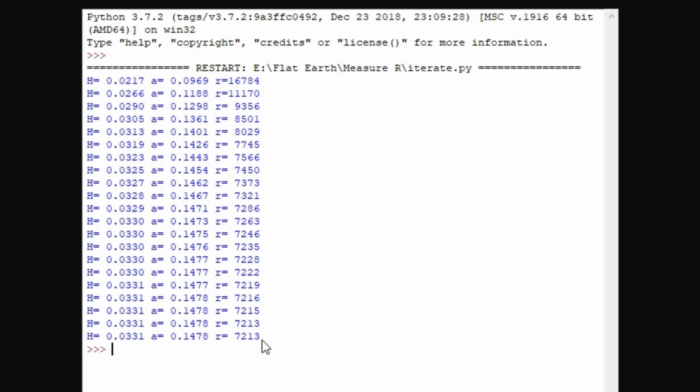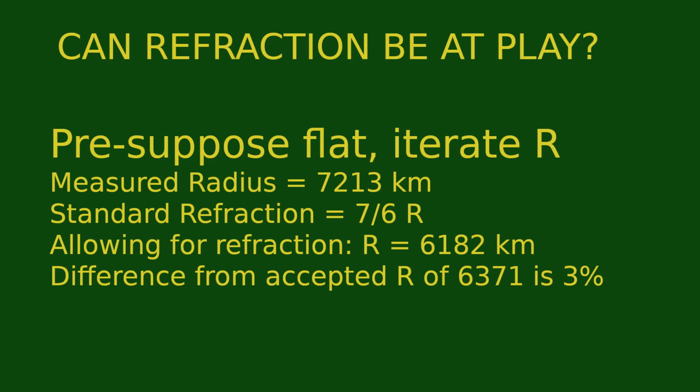Now, this is a little bit bigger than what I was expecting. 6,371 is the accepted figure. And I did not expect the error to be so large. So I'm thinking about this, well, we all talk about 7 over 6 R and how refraction is present nearly all the time. So if we do say that refraction is a thing and we take 7,213 and we apply the 7 over 6 factor to that, we end up with an answer of 6,182.